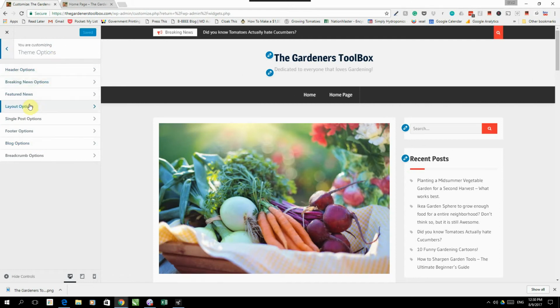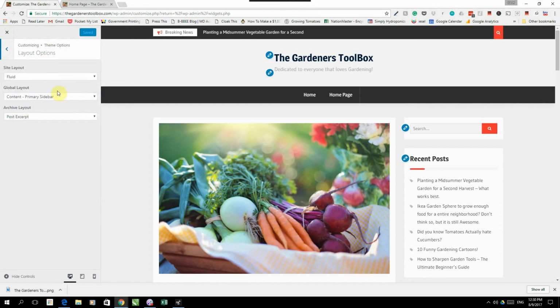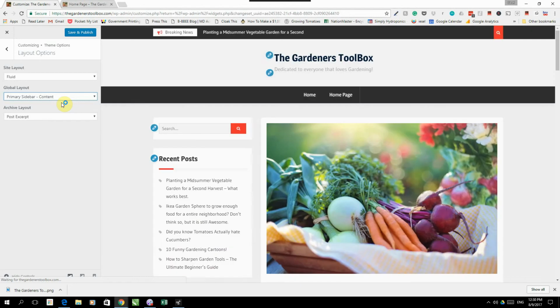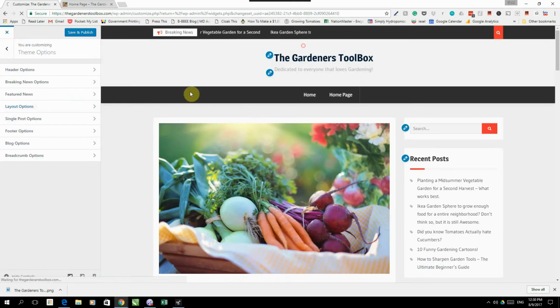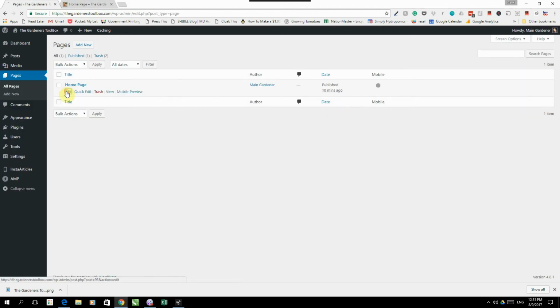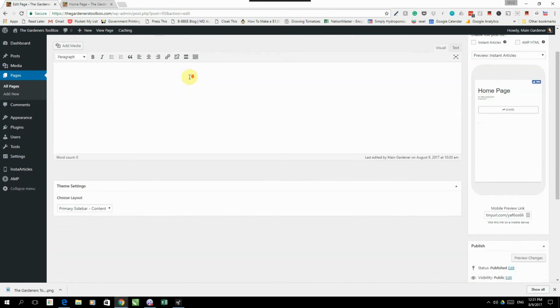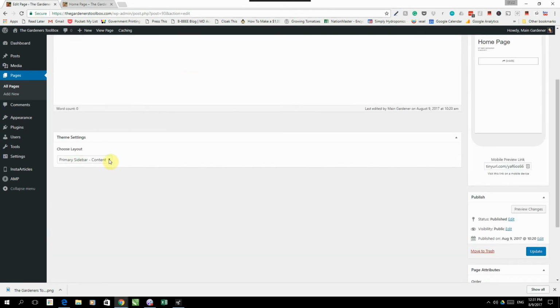Layout, so we are going into the page, theme options, layout options, and it says content, primary sidebar, content. No, it's not where we need to change it, sorry. WordPress is such a powerful tool, but sometimes you got to sneak around and find the places. You need to have a little bit of tenacity to go and find it. Right here at the bottom, see, we've got primary sidebar content. We want it to be content primary sidebar.